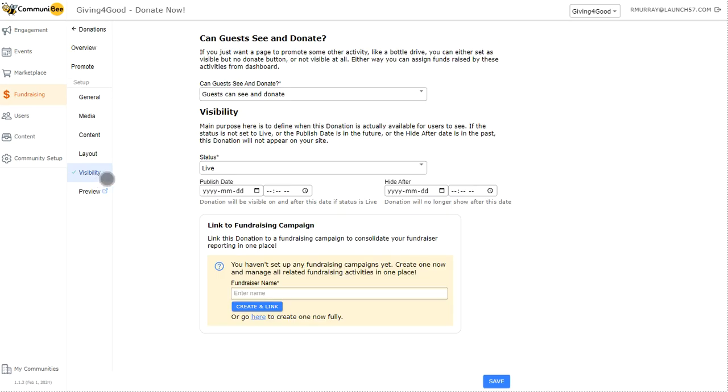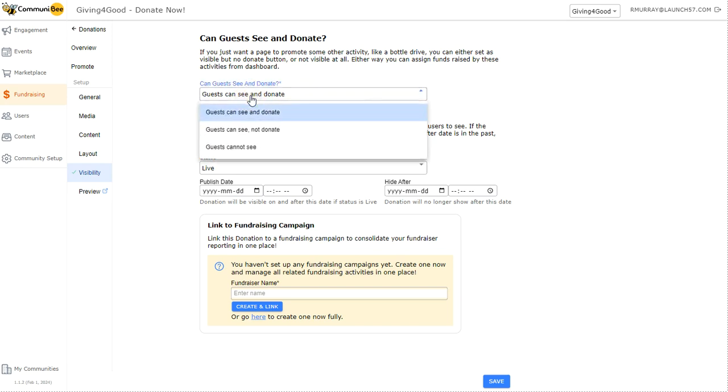So starting at the visibility tab, we have the Can Guests See and Donate section. What this ultimately allows you to do is decide whether you want the page to be visible to your guests, and if it is visible, can they donate or can they not? Right now it's set to guests can see and donate, which is why we have those quick donate buttons on the front of the page where you can select from $10 to $100 or enter a custom donation amount.